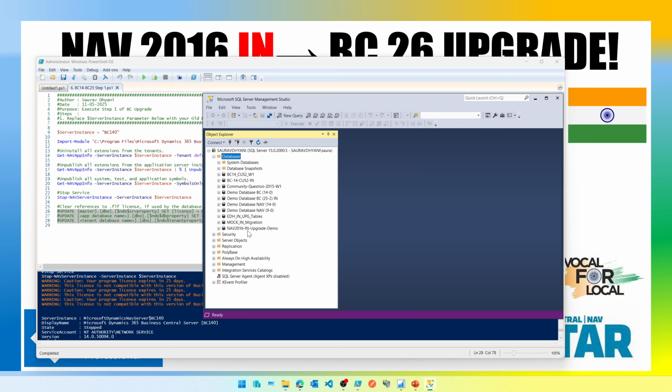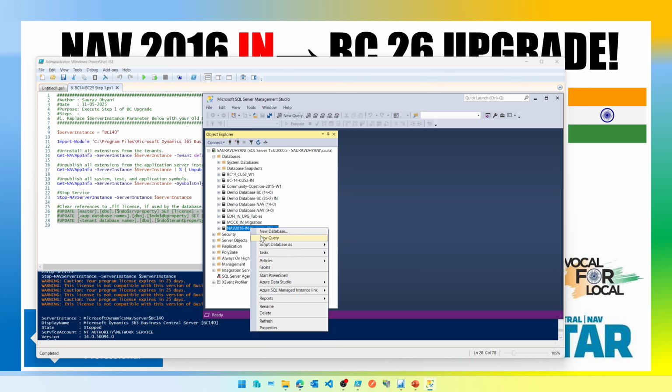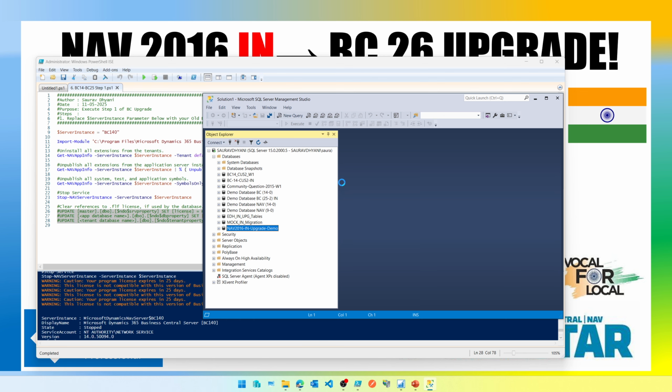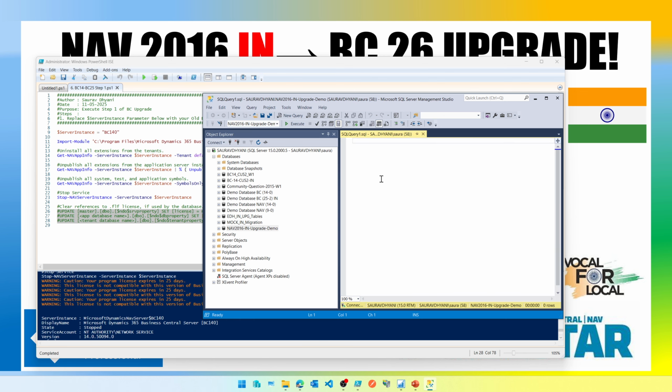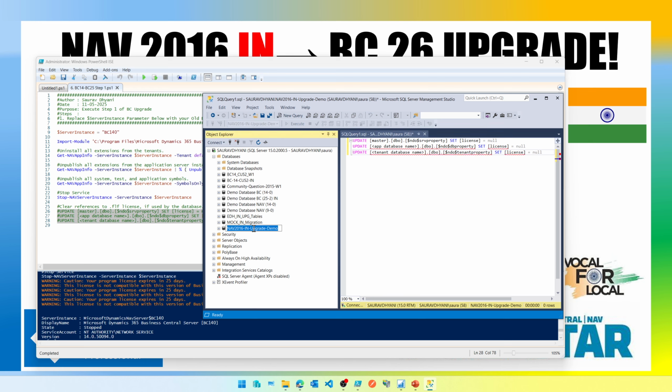Okay, so here is our database. Let's do a new query and let's paste this. I'll remove the comment. I've just kept it in comment in PowerShell so that it doesn't run that step, but you can decide how you want to keep it. Now what we are doing at this step is we are removing all the FLF file references in my SQL Server and in my database.